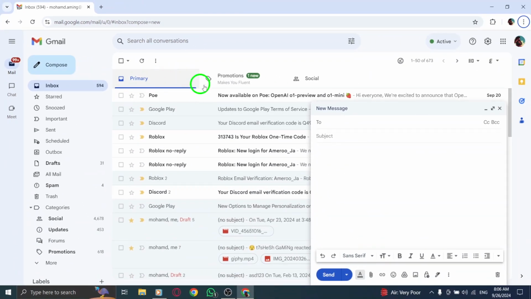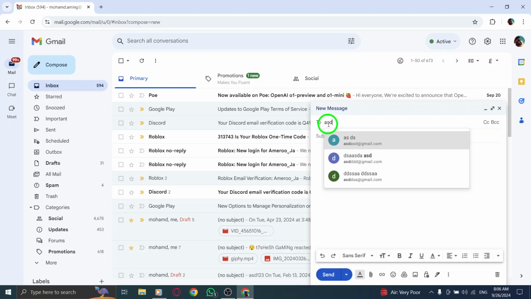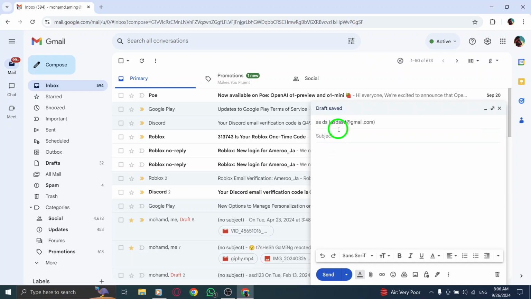Make sure to fill in all the required fields. Enter the recipient's email address in the To field. Add a subject, and if you want, you can write a brief message in the body of the email.